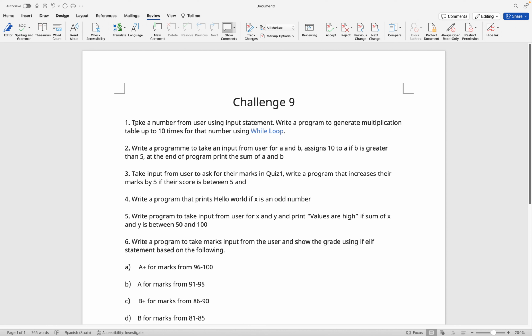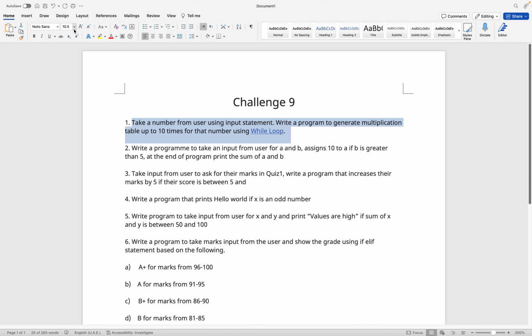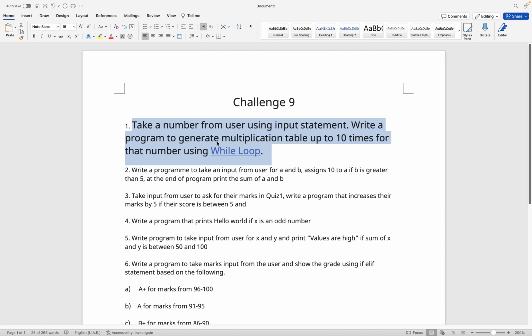Challenge 9. The first question. I think the most important thing is to understand how to solve a question, right? So what would I do? I'm going to highlight the question first. Look at the question, read the question. Whenever I go to an exam, first read the question. For example, take a number from user using input statement.